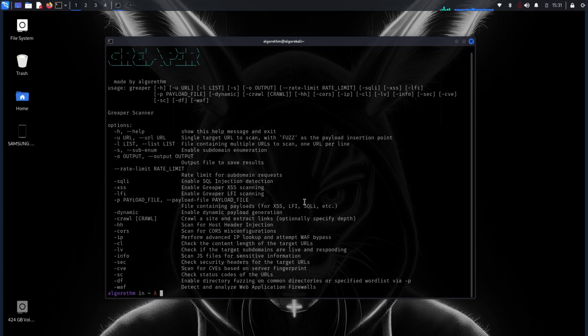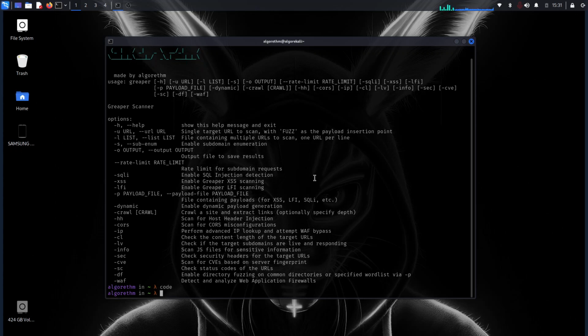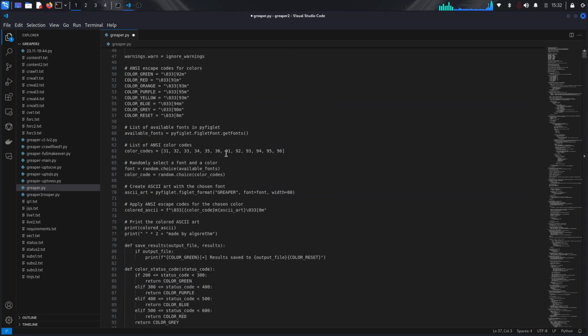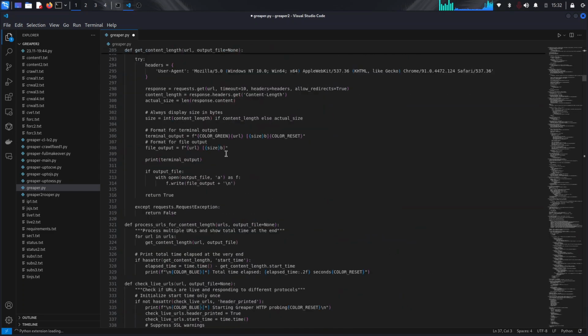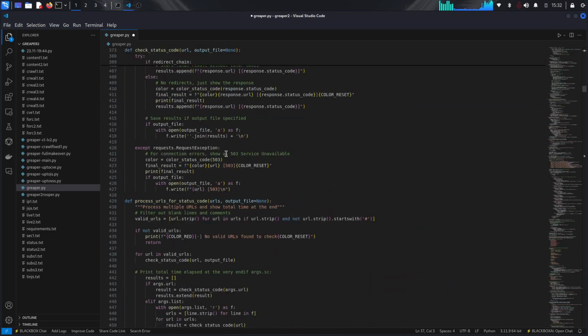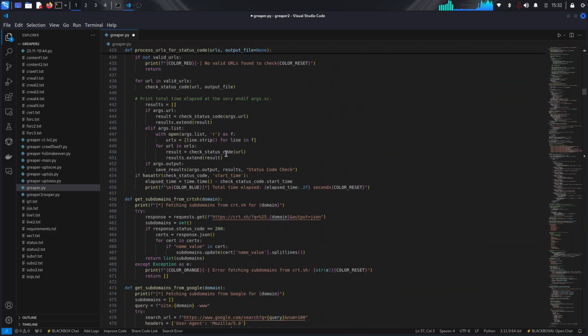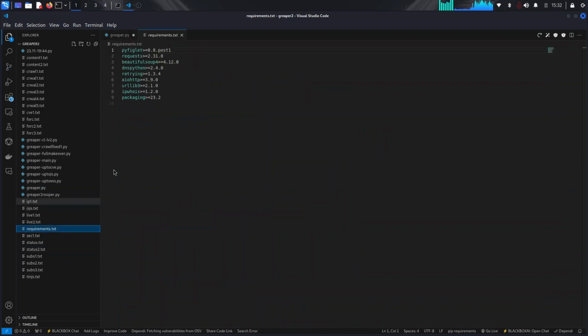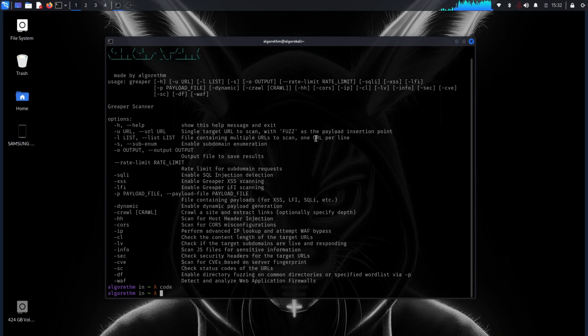But for now, let me show you the code. So this is the Greeper code that I've been working on. When you download it or when you git clone it, I'm pretty sure this is what you'll have. Then first thing, if you want to install it, you will first install the requirements.txt before it works. So that is the code. So let's get into it.